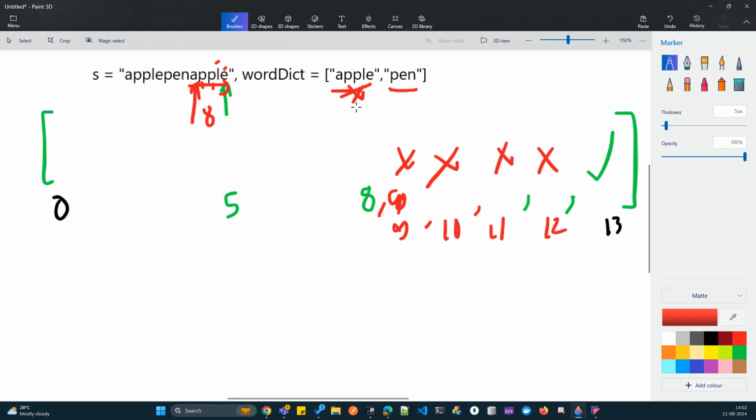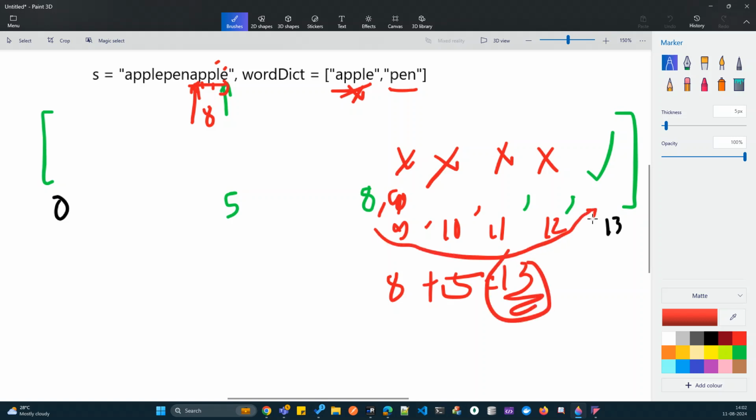So I will add the length. What will be the next string? If I am at 8, 8 plus the length 5 is equal to 13, whichever the index. So I have a connection from 8 to 13, that's what it means, right? 8 is connected with 13. So what does 8 say, is it connected or not? It is true, so I can trust it and say that if I can go to 13, I can go to the end, that's what it means. So now we are done.